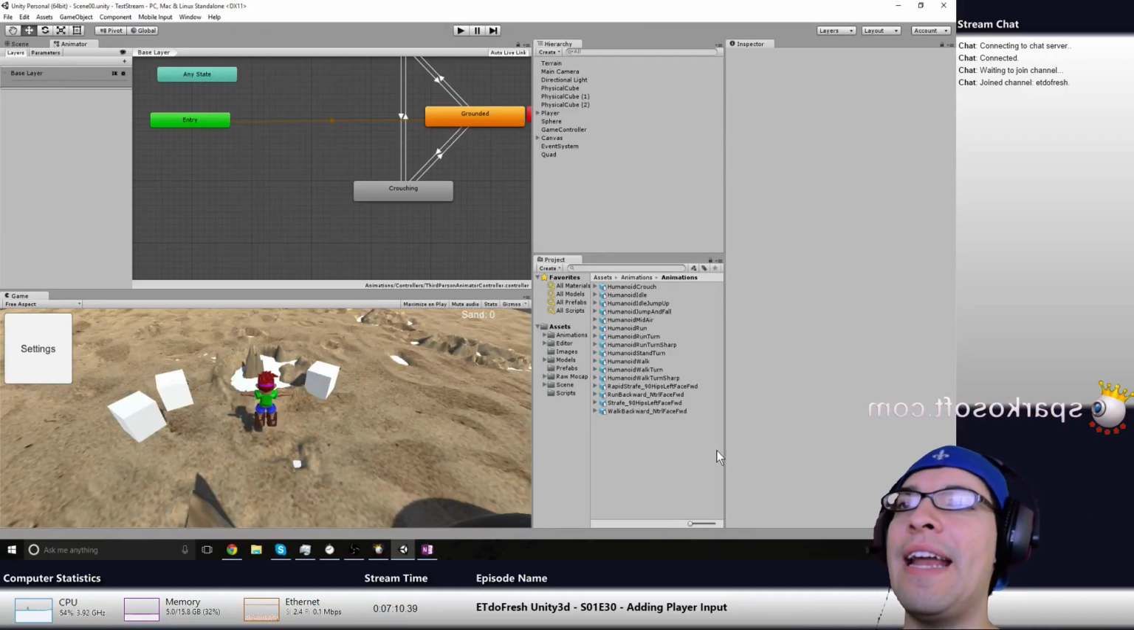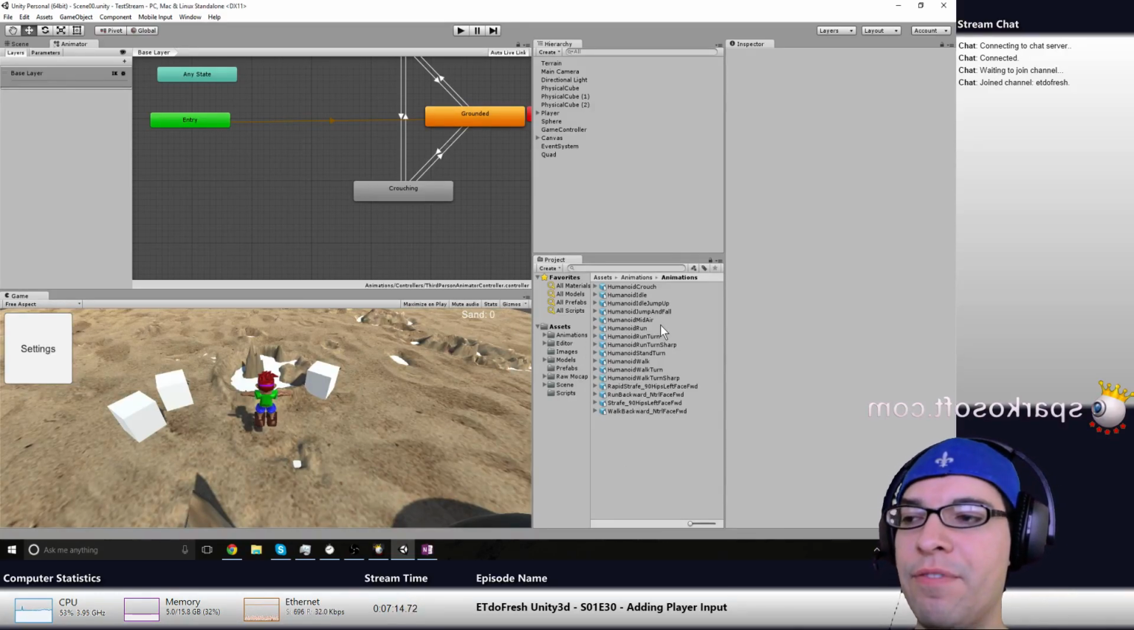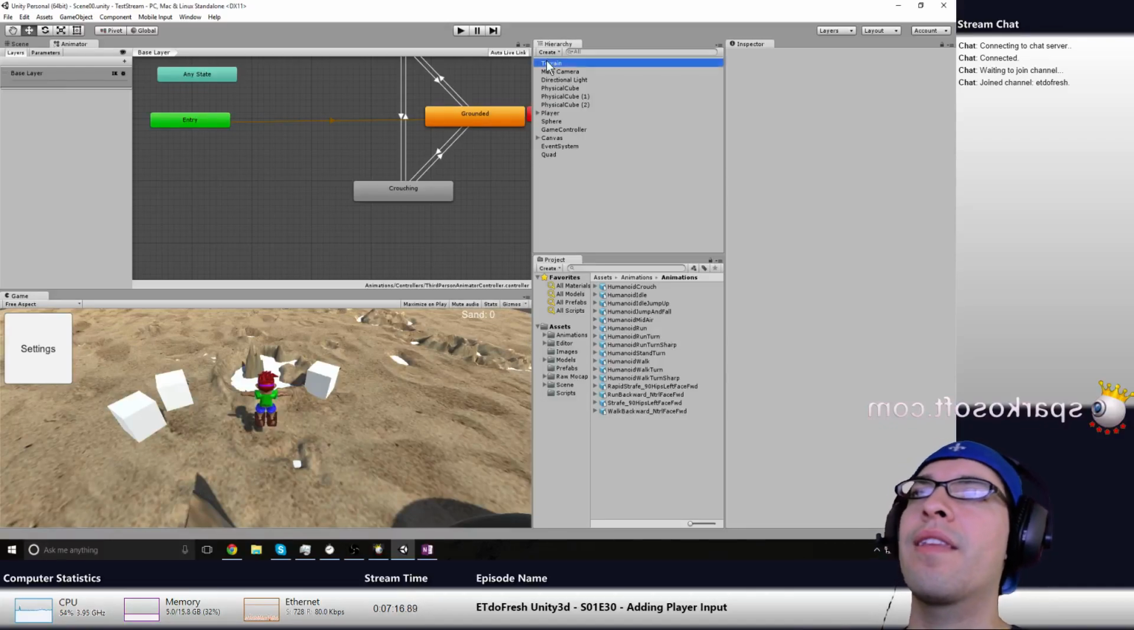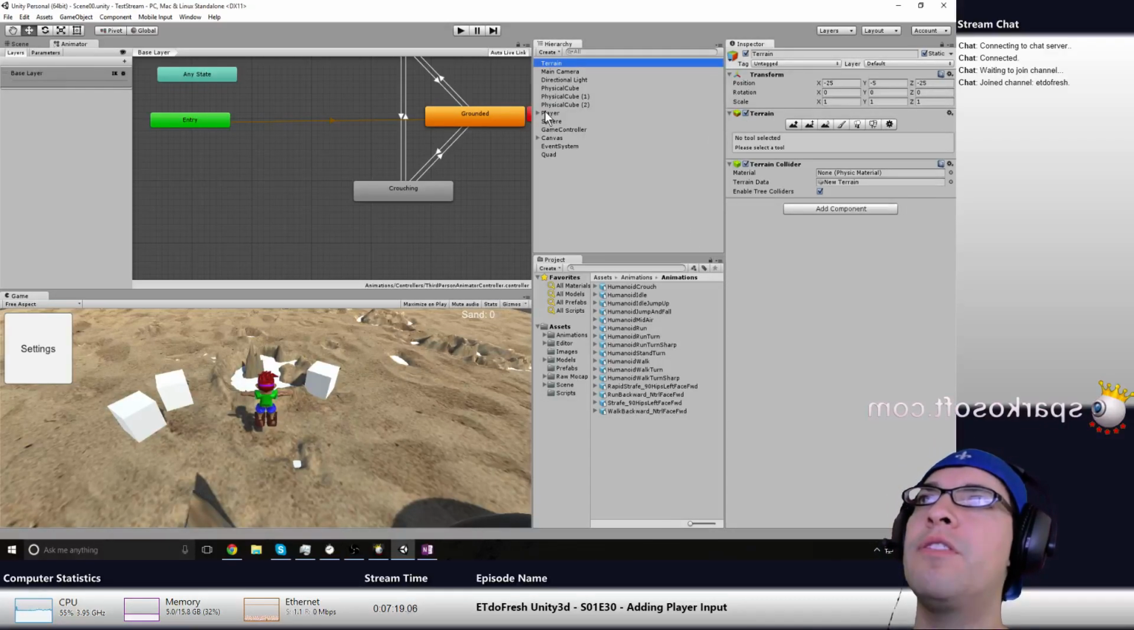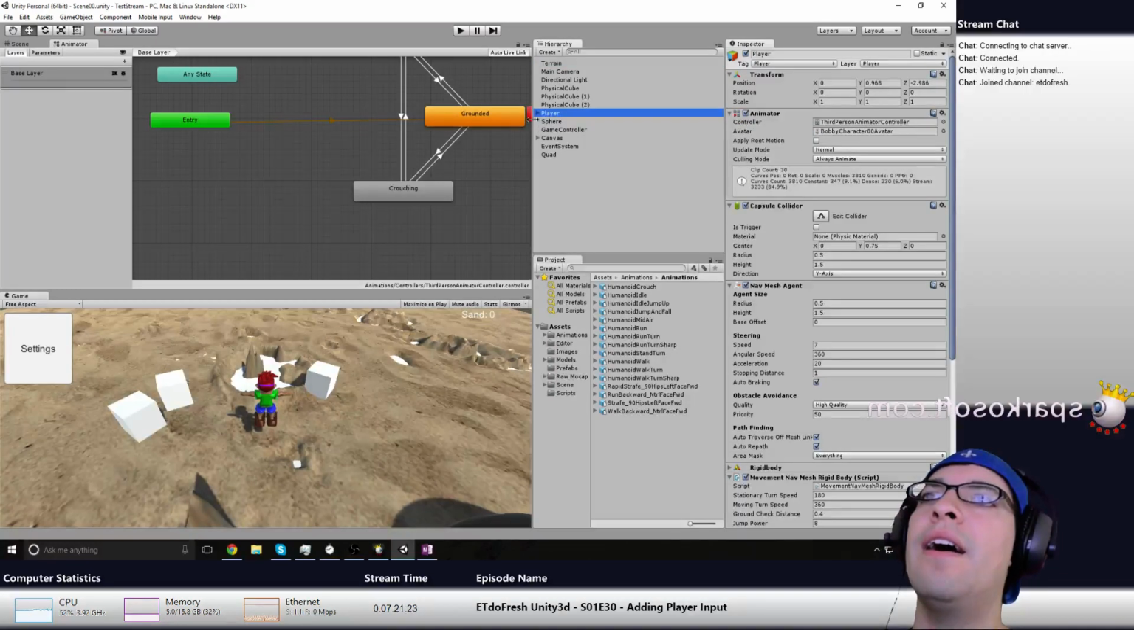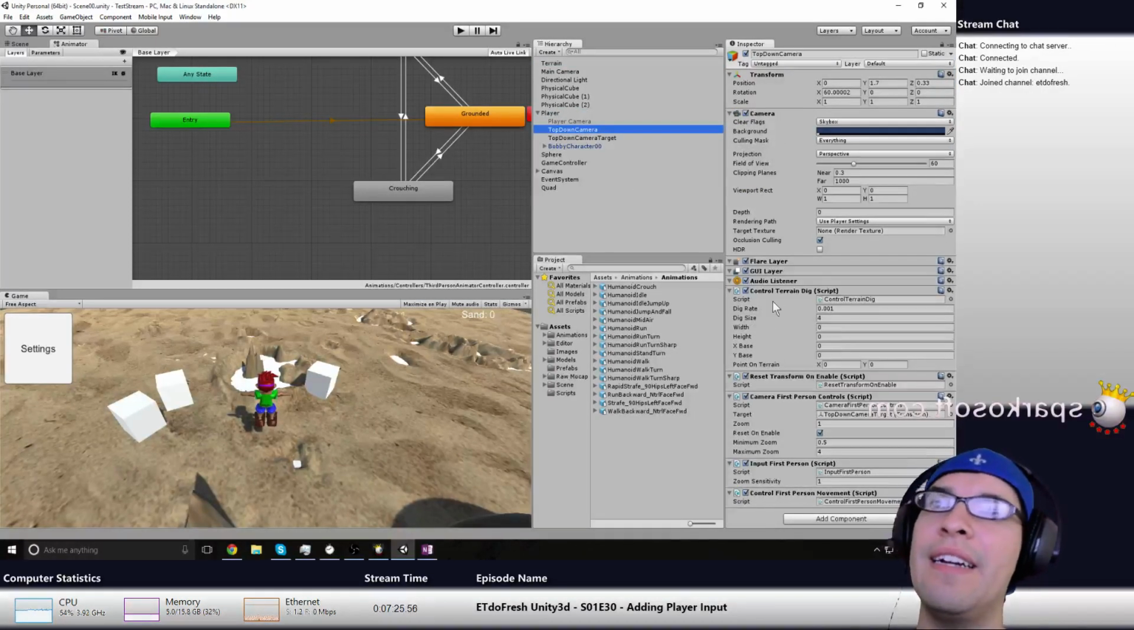Okay, so I think I got it. Input, player, terrain input. Right now, terrain doesn't have anything. Right now, I have it way deep down in here. Terrain dig is here. I don't think this is the case, so I'm going to just remove the script.